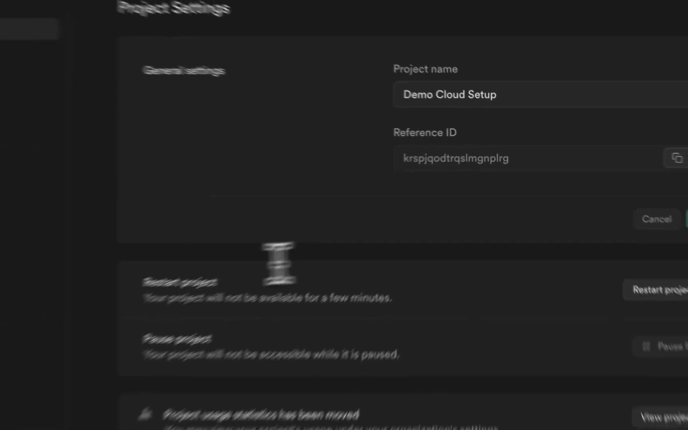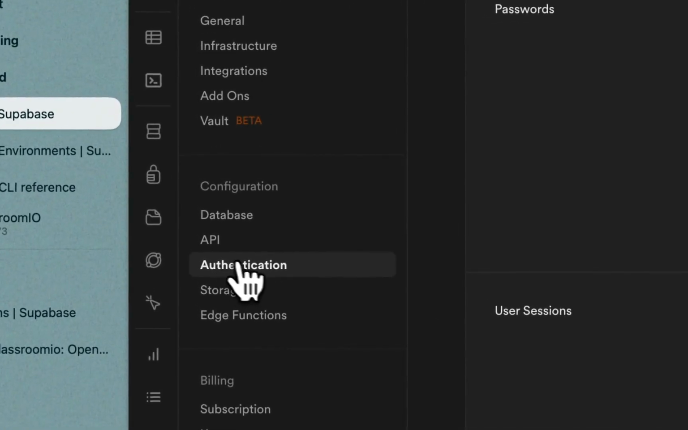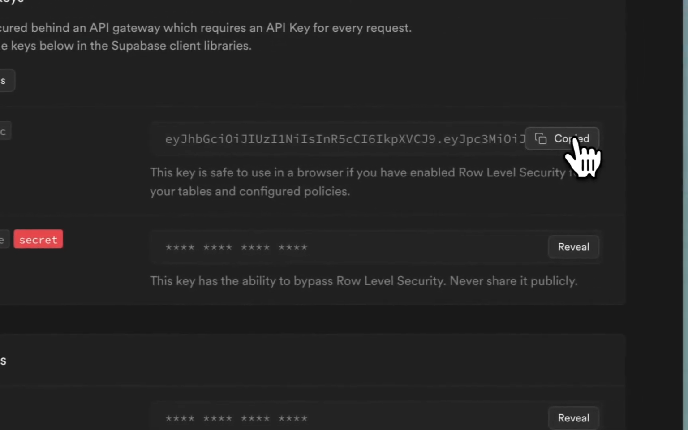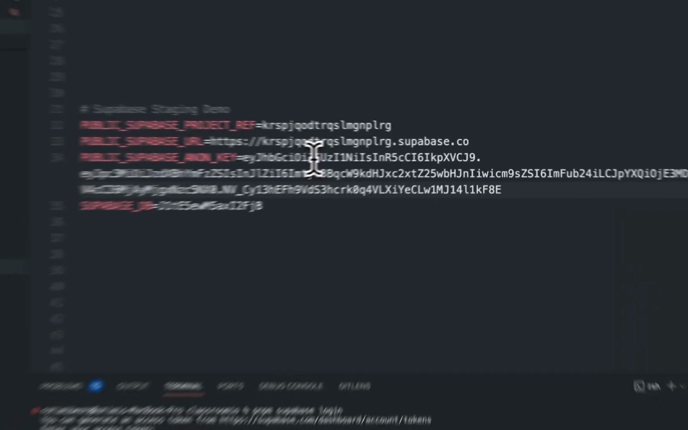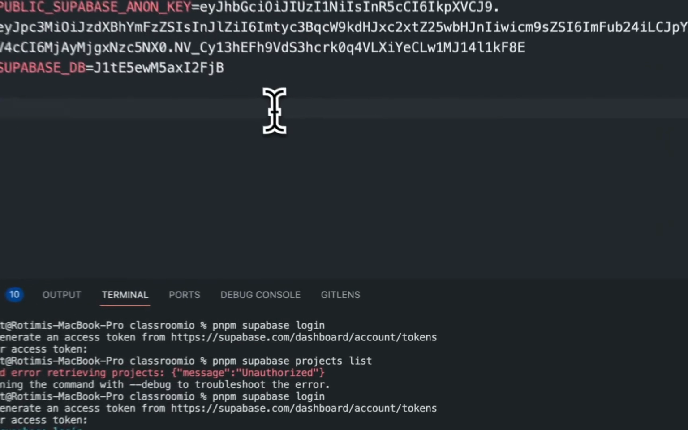To get the anon key again, I think it's somewhere in authentication, yeah, API, and then anon key, copy, and then paste. Also, I'm going to delete this project as soon as I'm done with this video, so don't worry again.